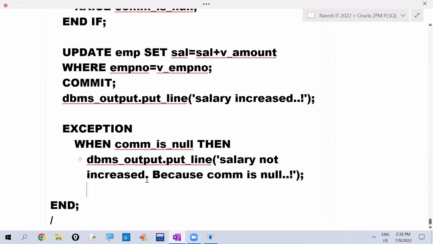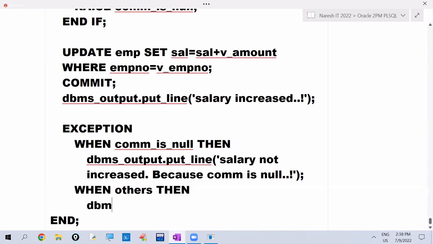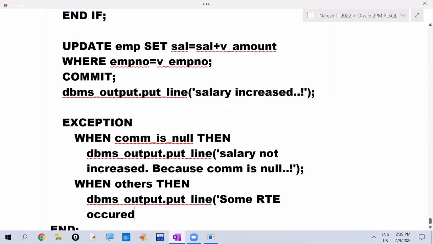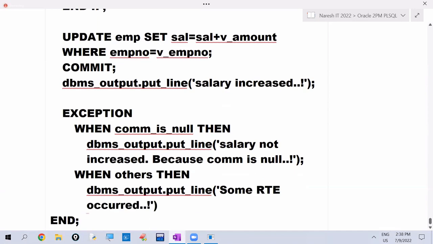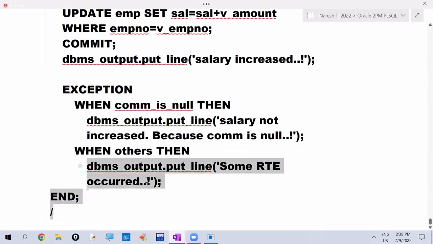Okay, so to handle any other exceptions, we can write others here. So when others, then dbms_output.put_line, some runtime error occurred. So this is the program.